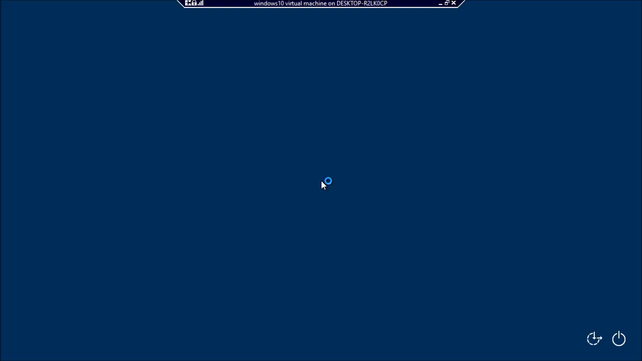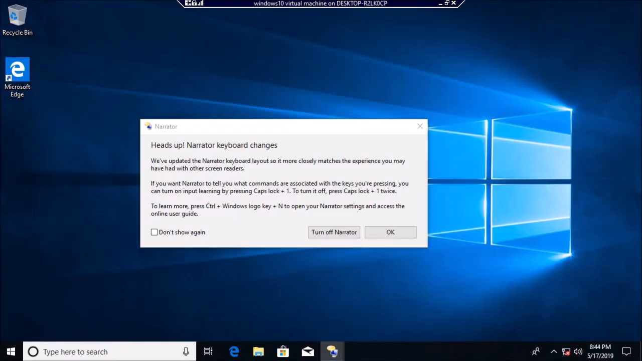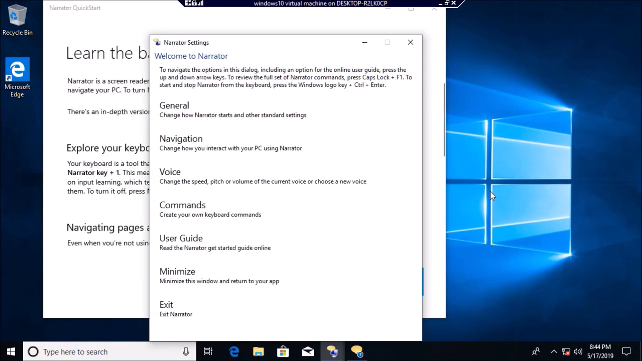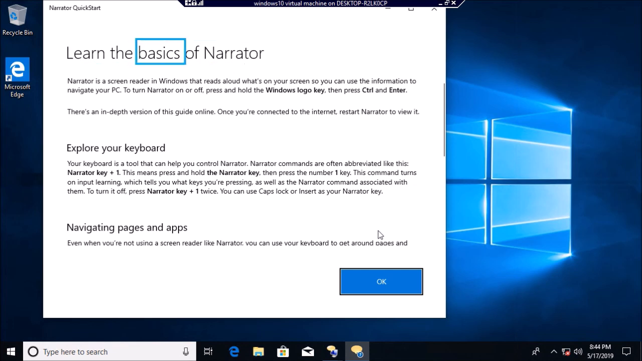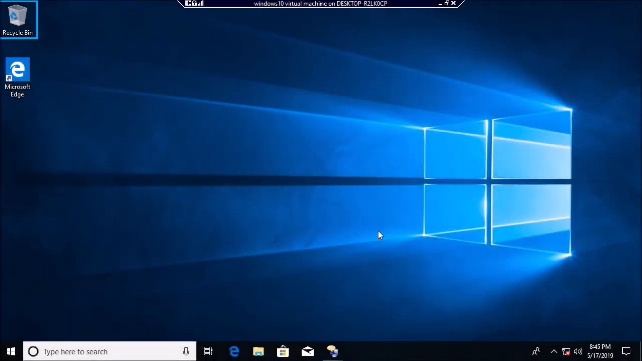Okay. Now, oh, we've got the system in full screen. I think we have got the narrator up and running. What's this? Narrator quick start. Yes, narrator. Heading level 1. Learn the desktop list. So guys, this is how you can install Windows on Hyper-V.